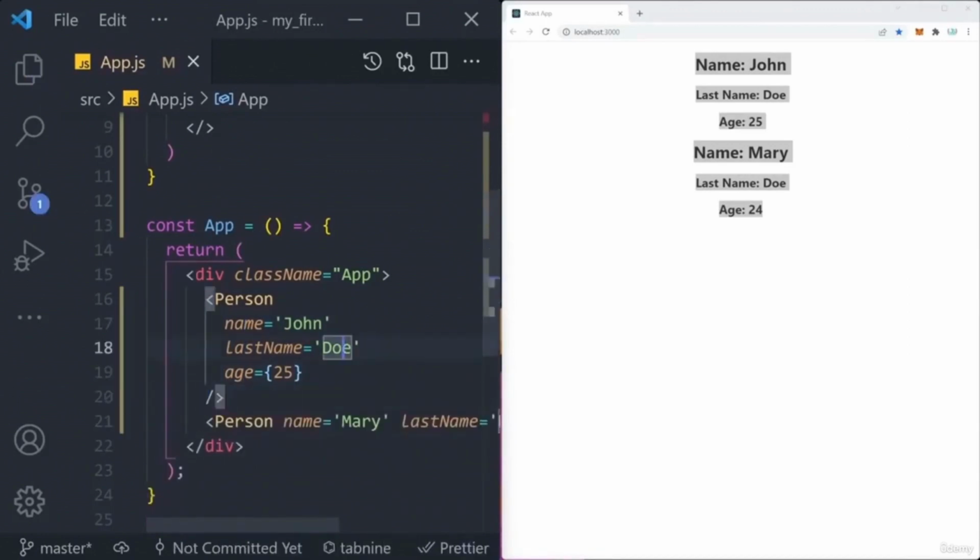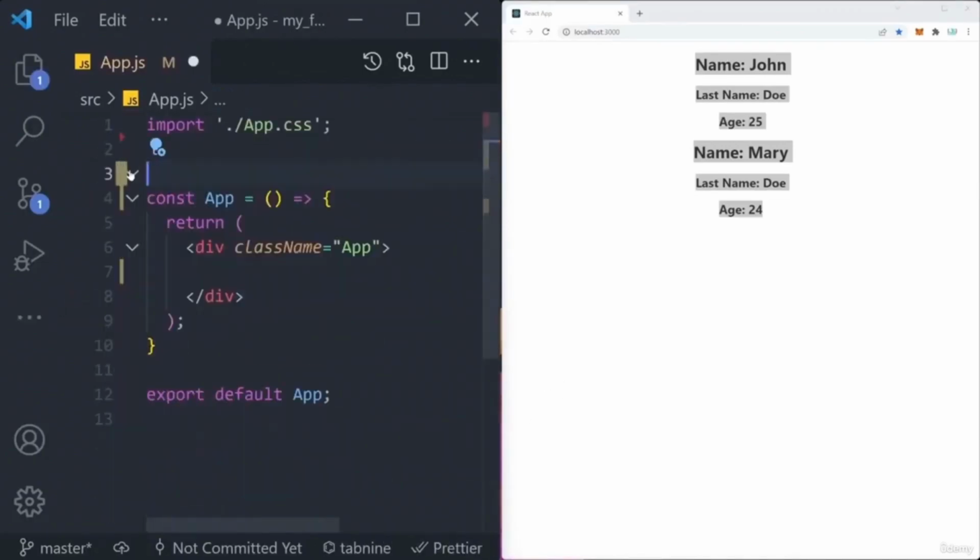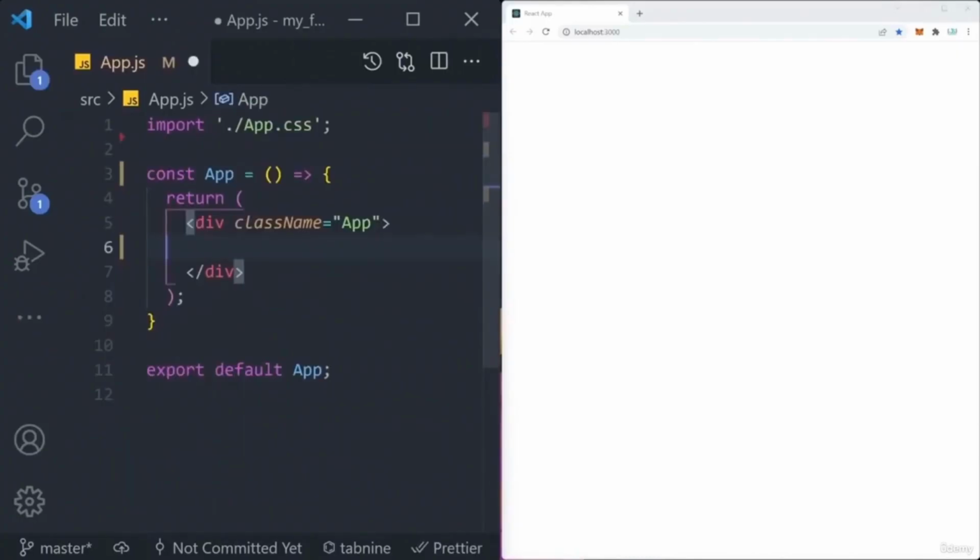There we go. Now that we've learned about props, let's learn about React state. We can remove all of these people right here and also remove our custom component. State in React is a plain JavaScript object used by React to represent a piece of information about the component's current situation. It is completely managed by the component itself.